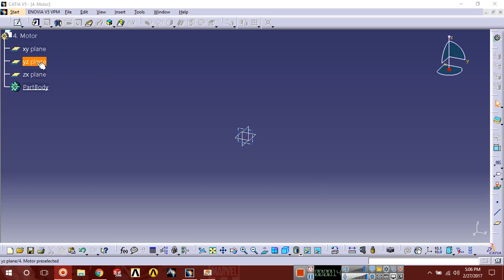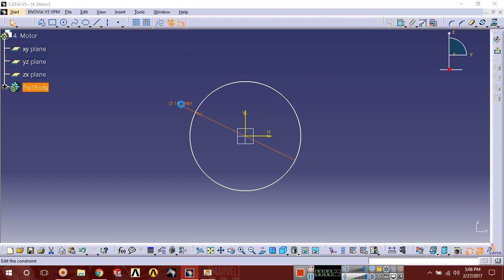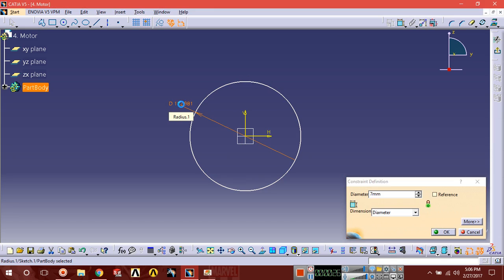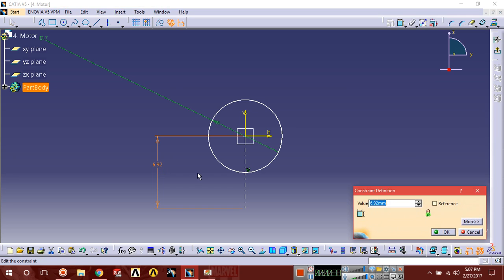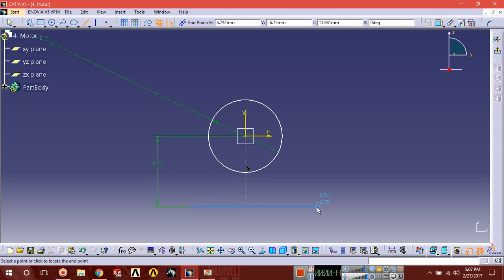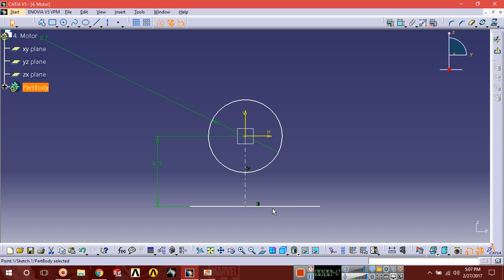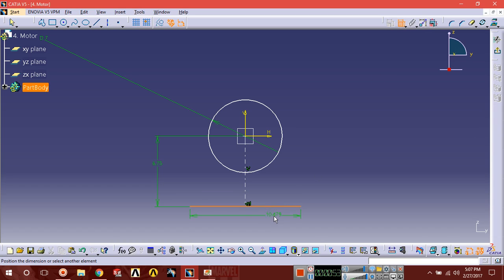So now let's start. Select the visor plane, sketch, normal, draw a circle here and the diameter of the circle must be 7. Also draw an axis, drop the axis down and the length of the axis must be 6.75. Now draw a horizontal line, this point and this line must be midpoint, and the length of this must be 12.